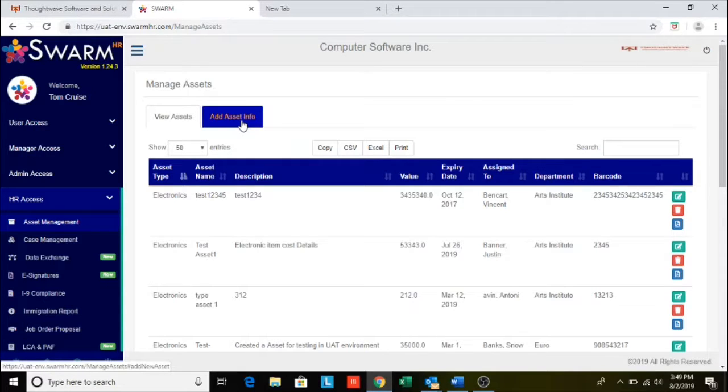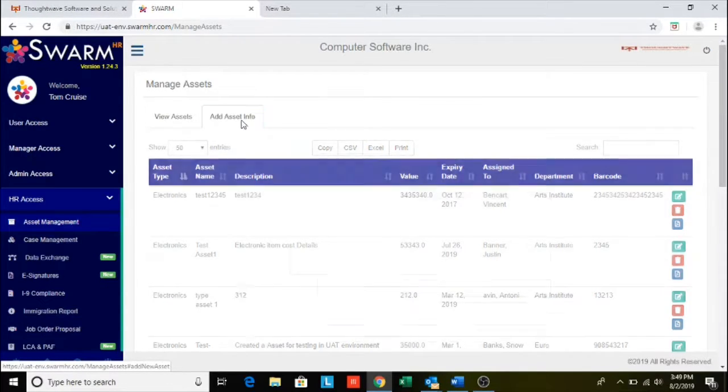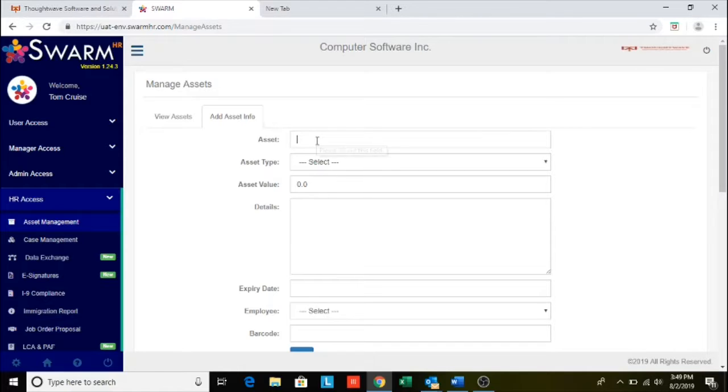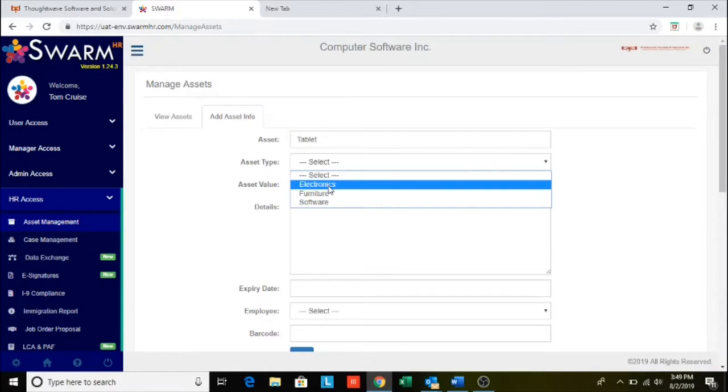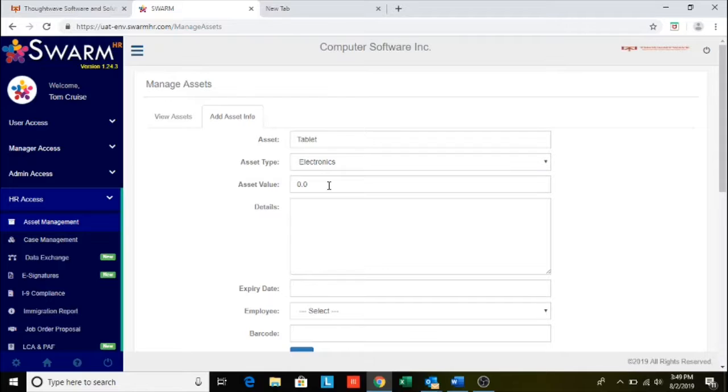So first we're going to add an asset just to see. If you hit Add Asset Info, you can see you can type the name of the asset. So for testing's sake, we can say the asset is a tablet and select the type to be electronics. Then we can put the value of the asset, so say it's like $200, and then you can put details of the asset. So I'm just going to write test in this box.